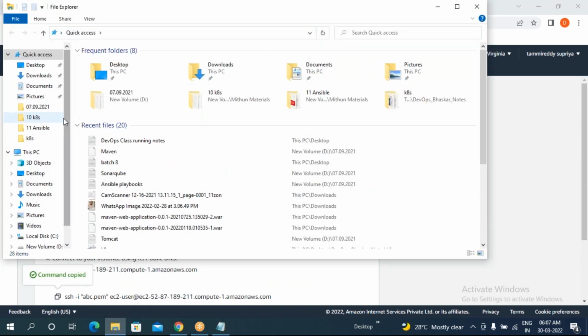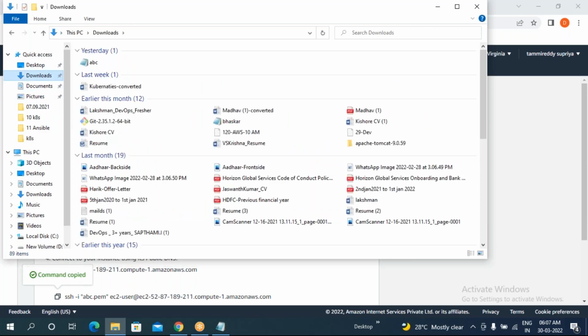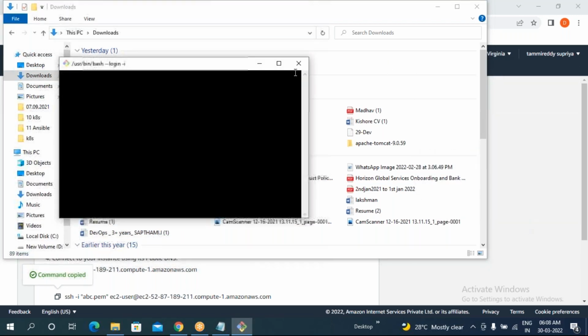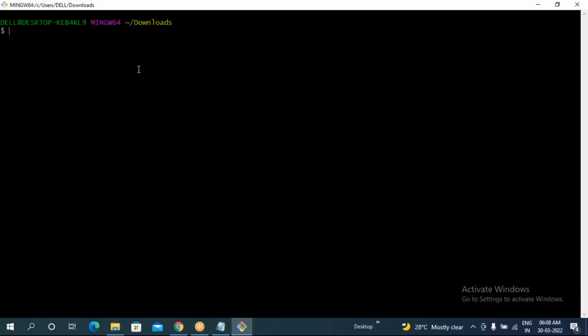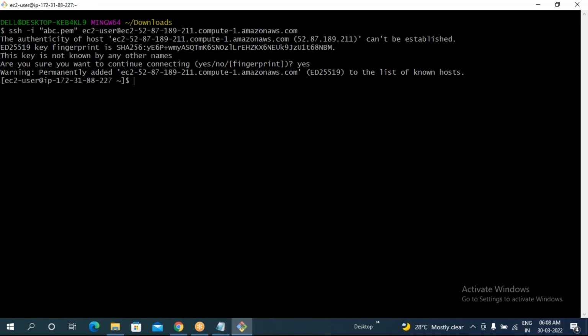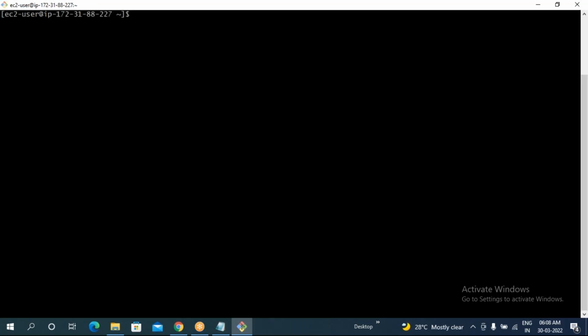I am connecting. How to connect? Copy that command. From the location where you have the compile folder, now I am opening Git Bash from here only. Paste that command, hit enter, it asks for confirmation. Type yes. Now we are able to connect. Right now, you are the EC2 user.